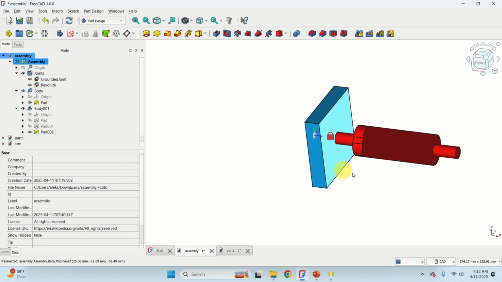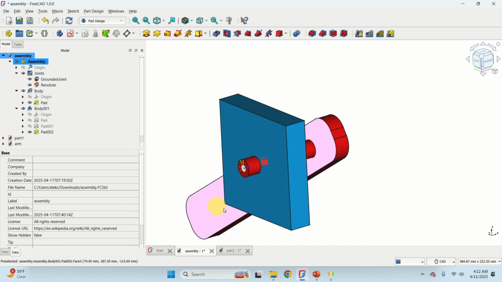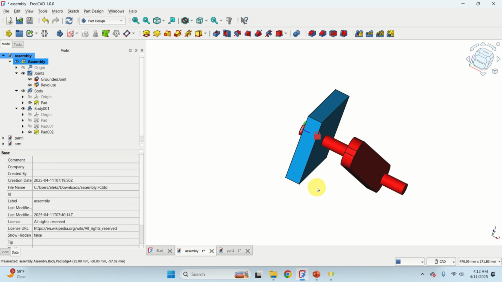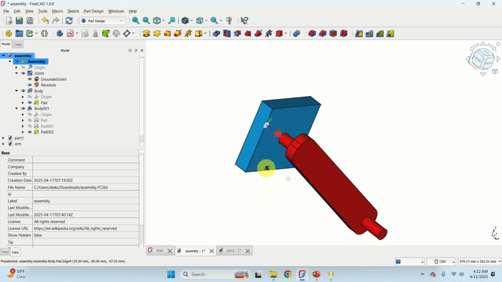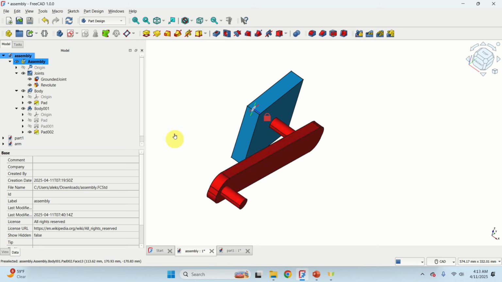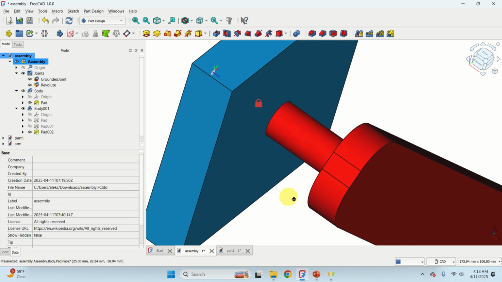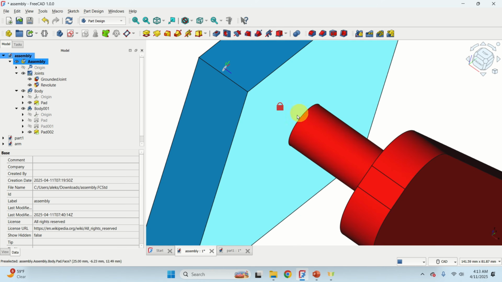Now, the first body is a support. Here it is. It's a simple box. And the second body is this arm that can freely rotate around this support over here. And if I move this arm, you can see how nicely it can rotate. In practice, of course, you can have a bearing over here that will support this arm.